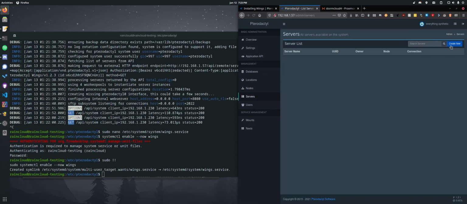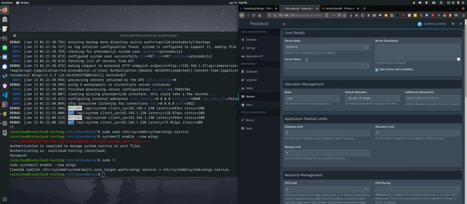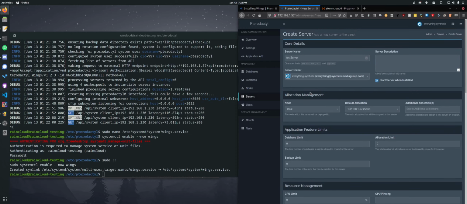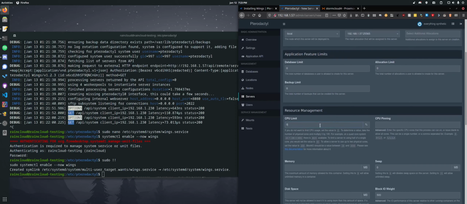So now let's go servers, create new, and let's just call this test server. Server owner, search for yourself. Then it will have chosen the allocation, local, and then database limit. I don't set any of these, but you can. CPU limit. Basically each 100% is one core, so 200% is two cores, and so on. So let's just do 200%, that's probably fine.